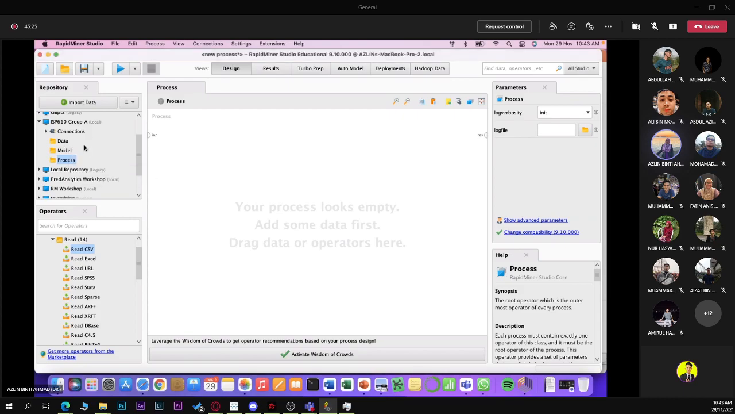Kalau kata tak nak buat folder pun tak ada masalah. You can dump everything in your repository. Tapi tak cantik lah nanti. Dia macam you sendiri yang akan confuse if you have many files. Okay. Dia nanti kalau you tengok, dia punya symbols tu for data, dia akan ada dalam bentuk ni tau. You akan tahulah, okay, this is data. Kalau proses atau model, dia akan dalam bentuk macam ni.